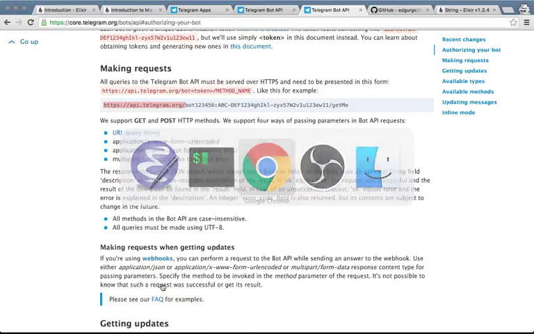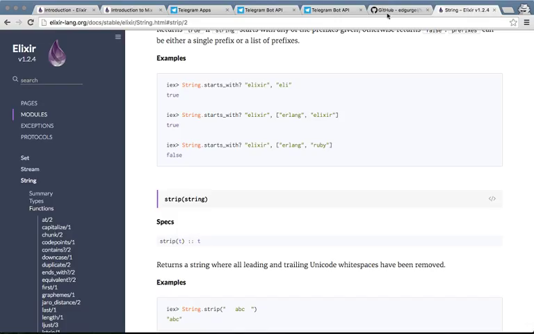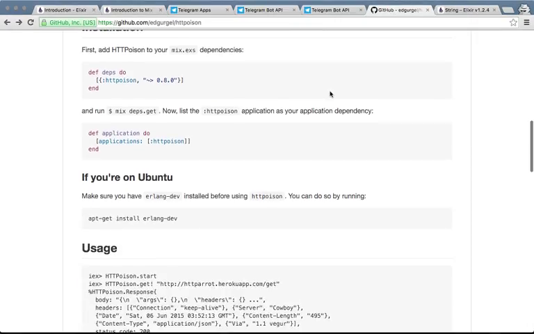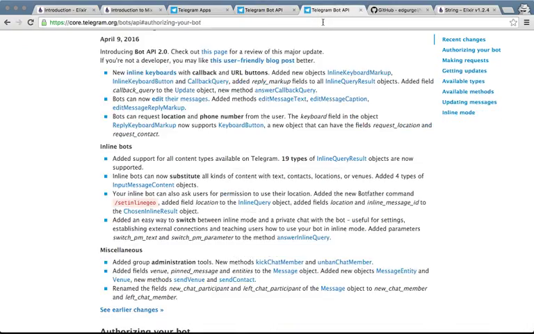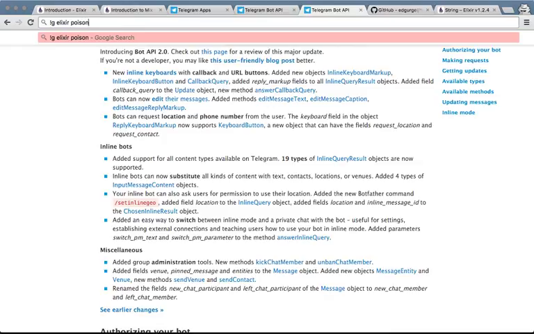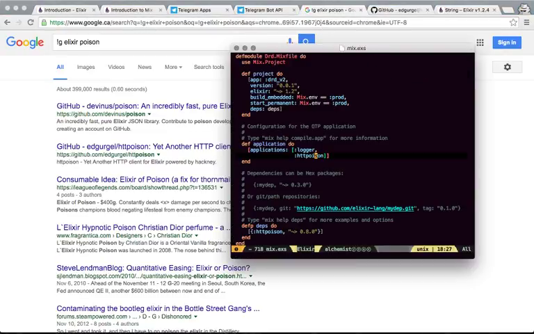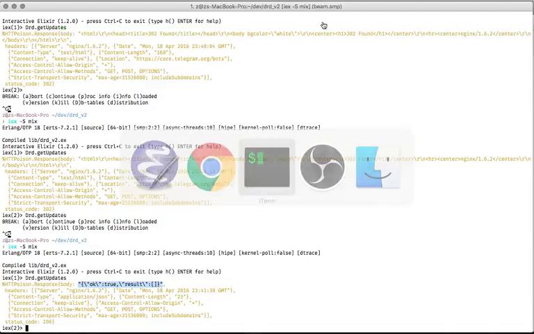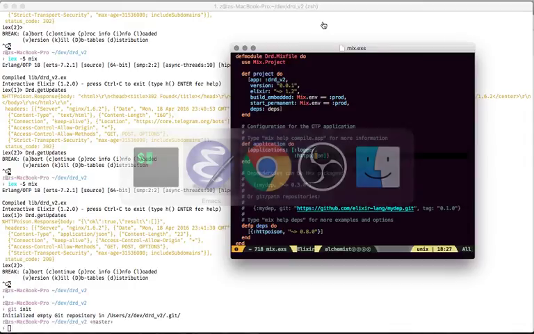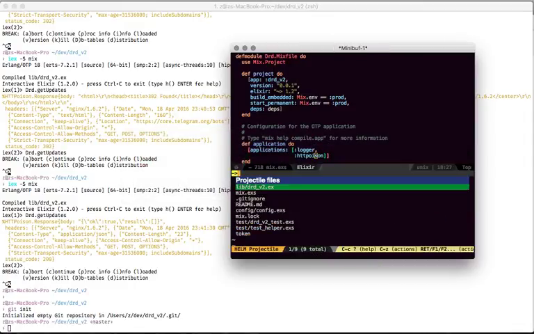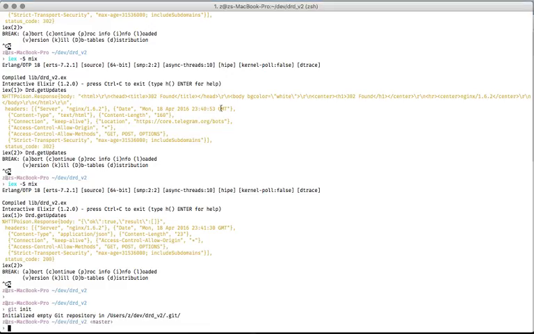So what I need to do is decode it. For that I'll need Poison. I'll need to add another dependency for that. And I'll git init as well, so that it cleans up my project.